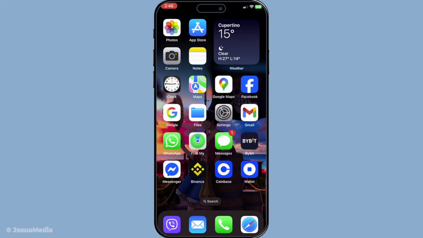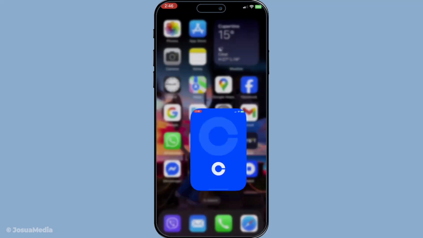In today's video, I'm going to teach you how to cash out your funds using the Coinbase app. Whether you're new to the world of cryptocurrency or just looking to manage your digital assets efficiently, this guide will walk you through the entire process. So, let's get started. First things first, you'll need to open the Coinbase app on your smartphone and log in.